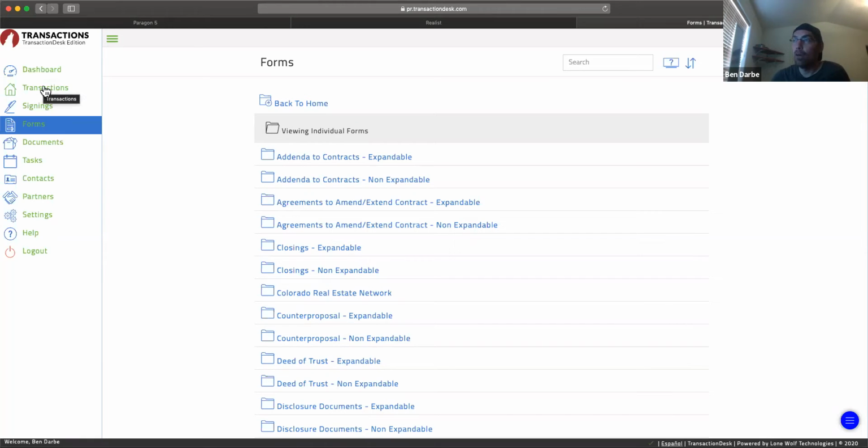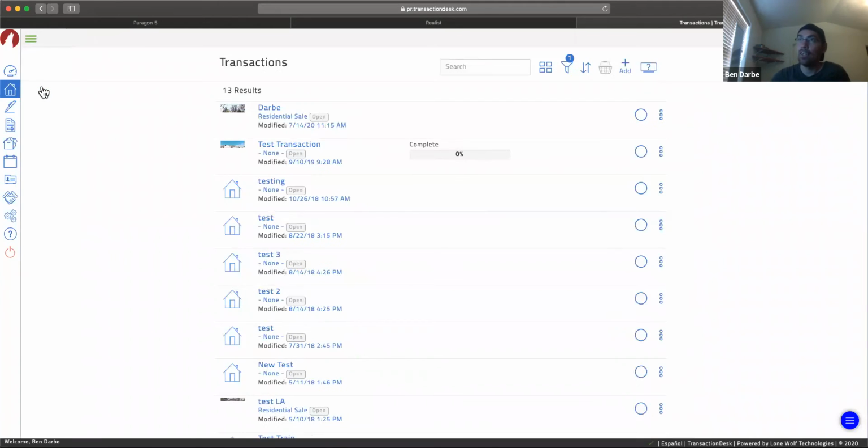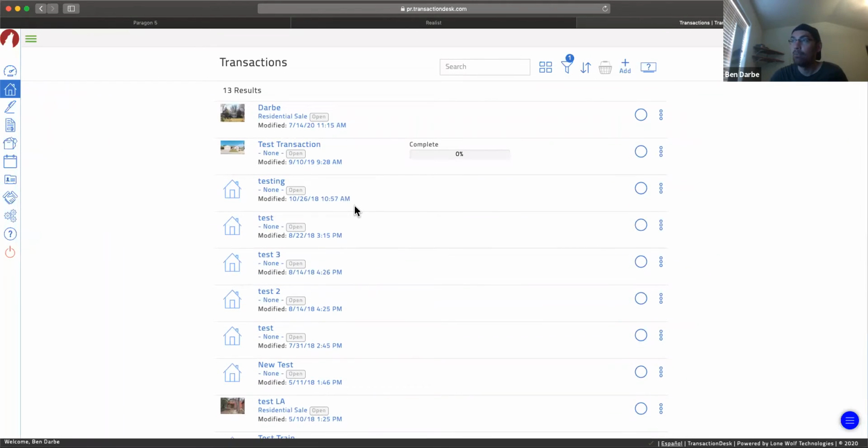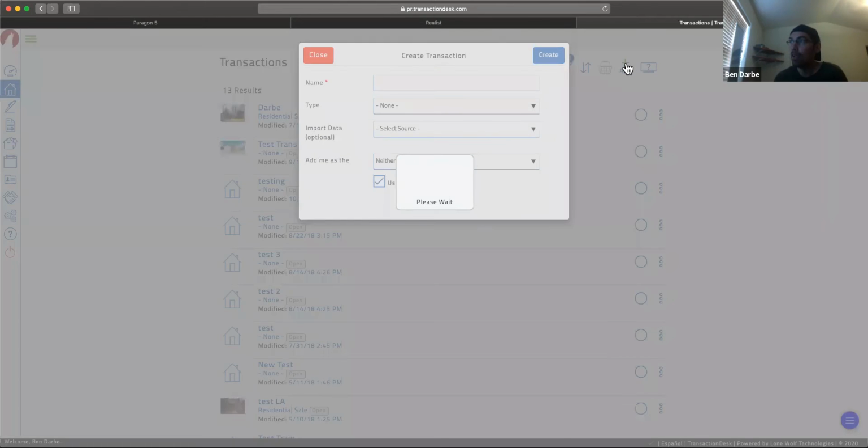Dashboard, we kind of went over. That's going to be your homepage. That's where you can see everything at once. If you guys want to just go into the transactions themselves, you guys can click on transactions, and then it's going to show you all of your transactions that you have in the middle of your screen here. So we're going to start off by just adding a new transaction. So up here in the top right-hand corner, I'm going to select add.